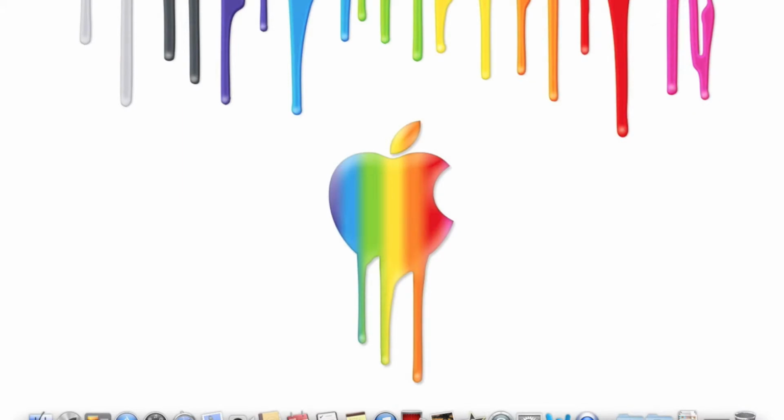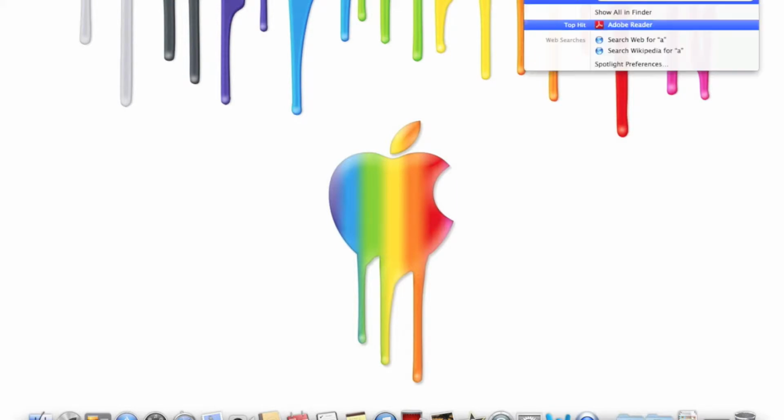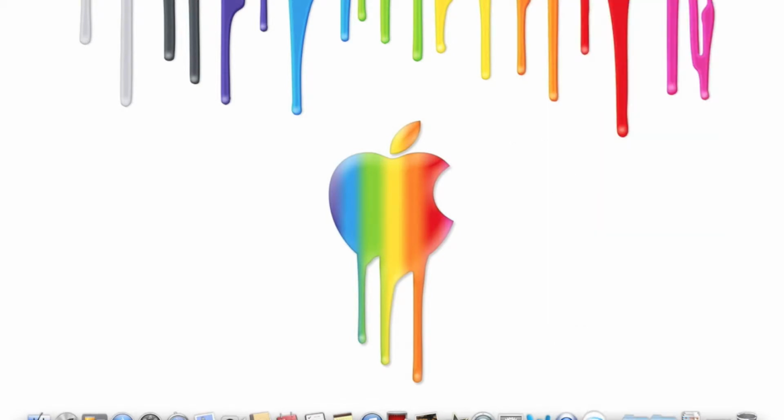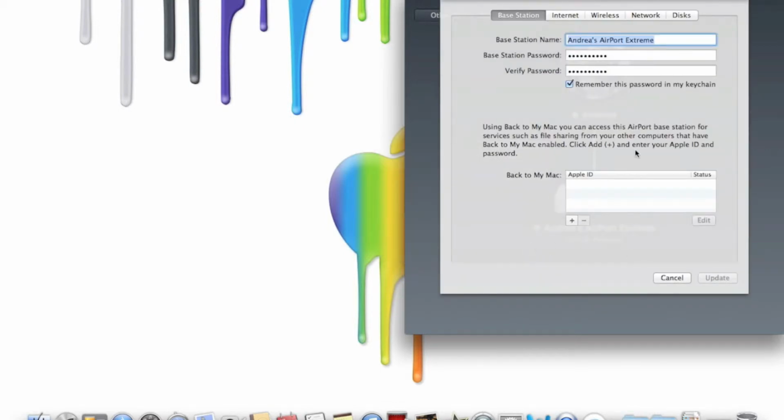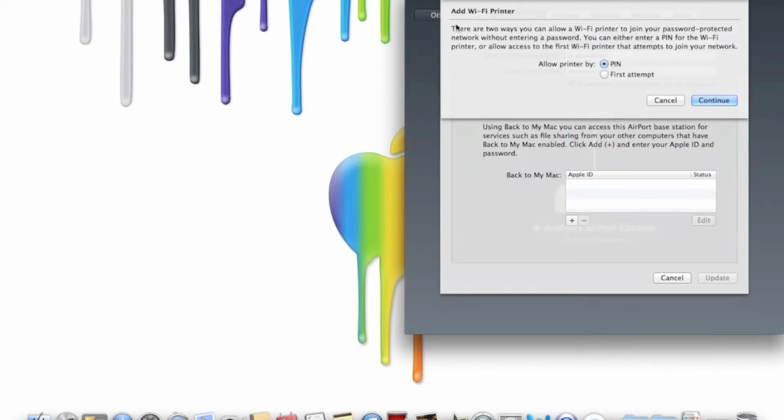Now in front of your computer, you want to come over to your Spotlight Finder. Type in airport and it'll pull up your airport utility. Then you want to come over to your airport, click on edit right here. Within these fields, we're not going to do anything at all. In fact, you're going to come over here to this menu bar and say add Wi-Fi printer. Although we're adding a camera, we need to say that. This is considered a first attempt.